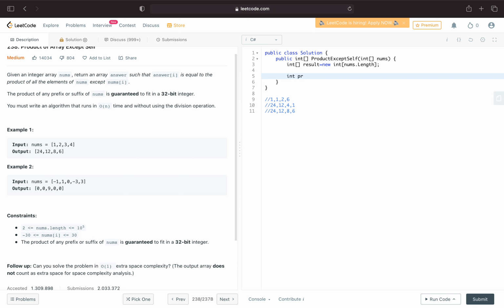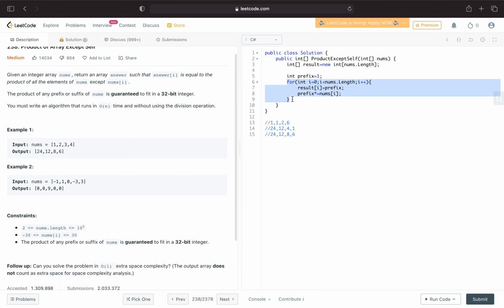Okay, let's start with the prefix. Prefix should start from 1, right? And then loop from 0 to the end of the array with i plus plus, and I will add to our result the prefix. The prefix is 1, and then we will multiply every value, so prefix times equals nums[i], right? And then we will get every prefix value in the array, and then we will go with the postfix.